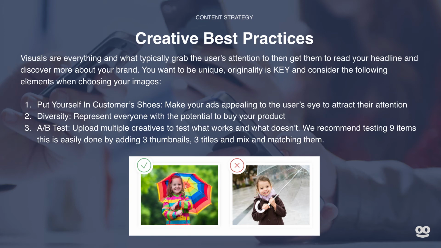So now we will touch on creative best practices. Visuals are everything, and what typically grabs the user's attention to then get them to read your headline and discover more about your brand. You really want to be unique. Originality is key. So consider the following elements when choosing your images. Put yourself in the customer's shoes. Make your ads appealing to the user's eye to attract their attention. Use bright colors and avoid image clutter. Clean images with a single center of focus will help you stand out. Try to stay away from clip art, brand logos, and images with too much text.